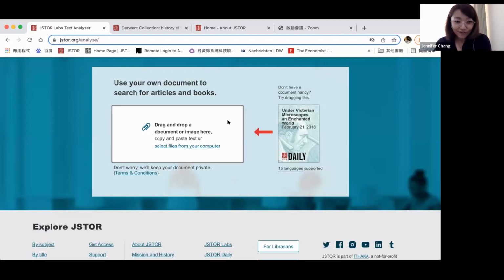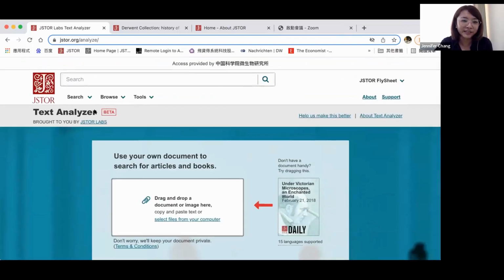You can try by yourself, and I think it will work. If it's not working, we will try to push JSTOR to fix it, because it's still a beta version. It's not officially launched. It's still a beta version.